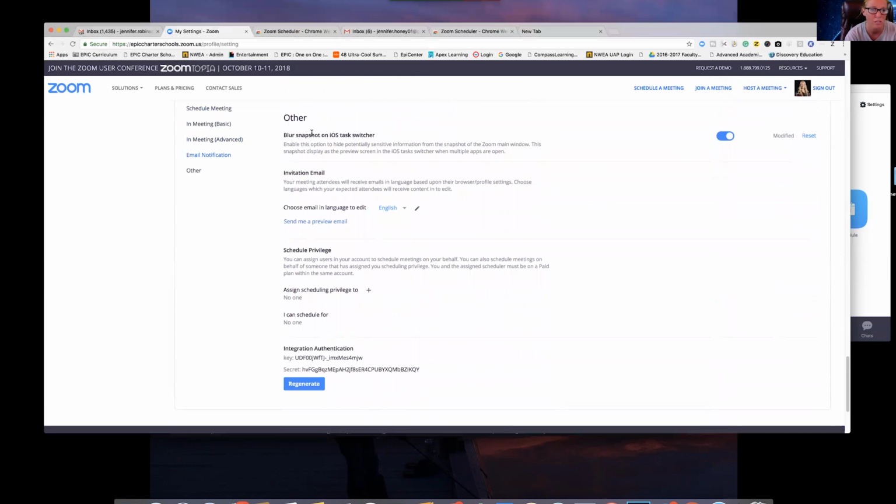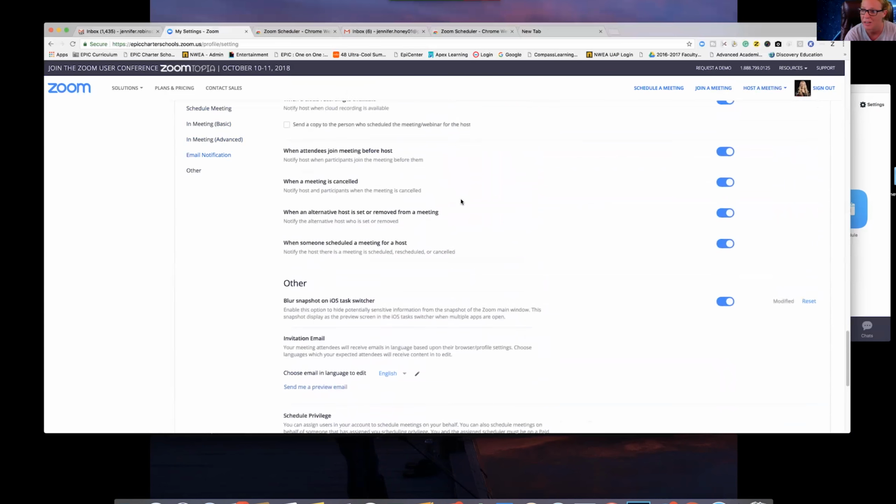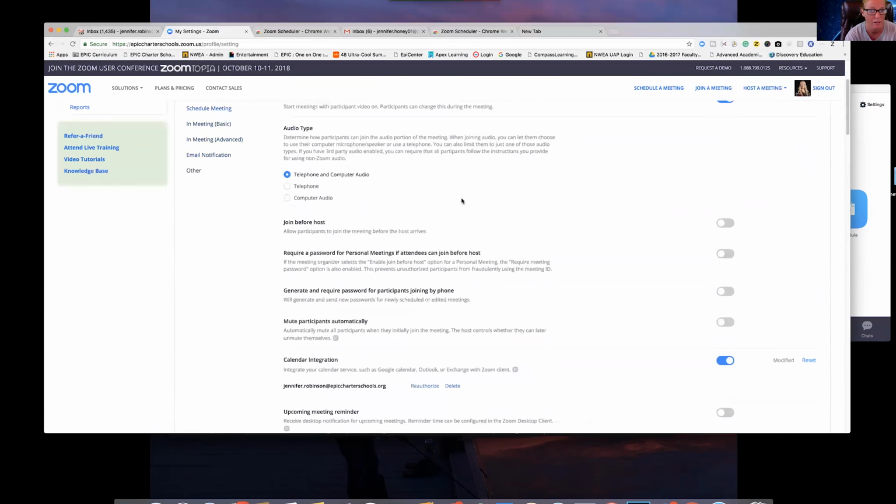This is kind of neat, blur snapshot. So you can enable this option to hide potentially sensitive information from the snapshot of the Zoom main window. That's kind of a good idea. All right, and that's all I would change here, okay?